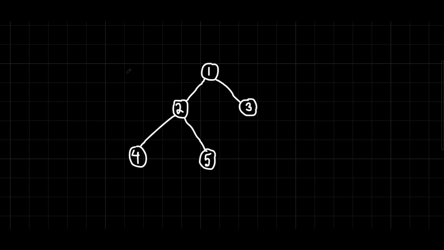In this problem, let's consider the first example. The root of this binary tree is 1, which has two children, which is 2 and 3. And 2 also has two children, which is 4 and 5. Anyways, we have to now calculate the diameter of this binary tree. For the simplicity of the algorithm, we will use the depth first search algorithm, which is the DFS algorithm.